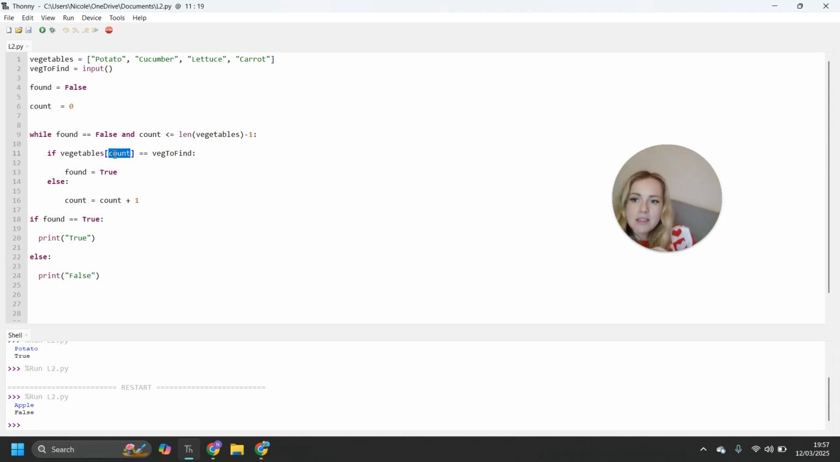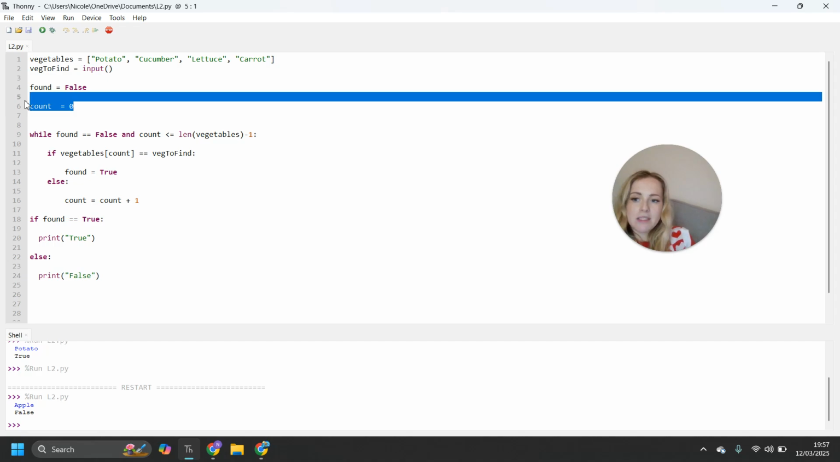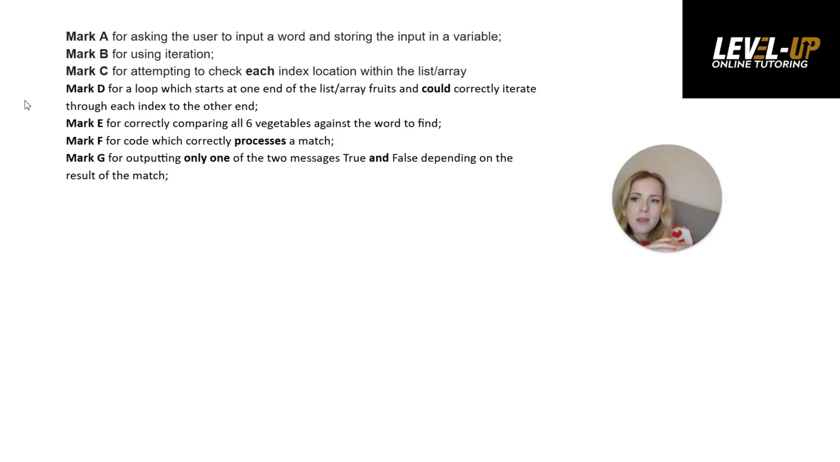Okay, so this is just checking each individual location, with a reference number we specified here and incremented by 1. D is for a loop that starts at one end of the array. Mark E is for comparing all vegetables against the word defined. F is if it correctly processes a true match. And G is for only outputting 2 messages, either true or false.